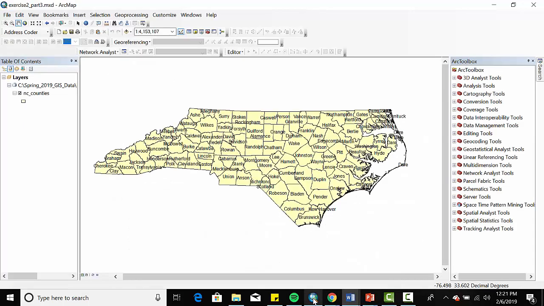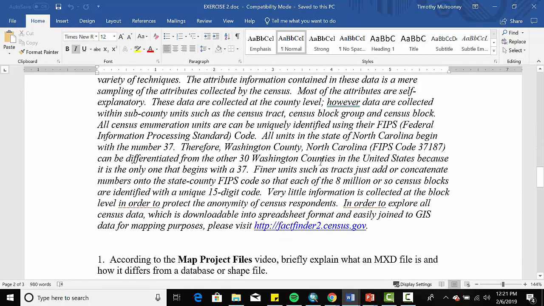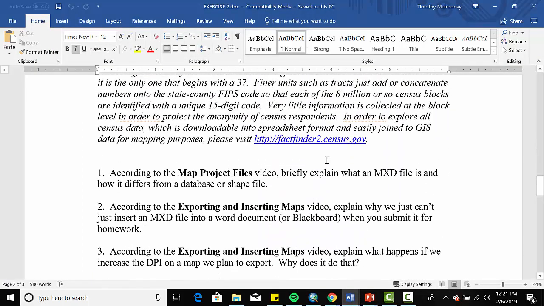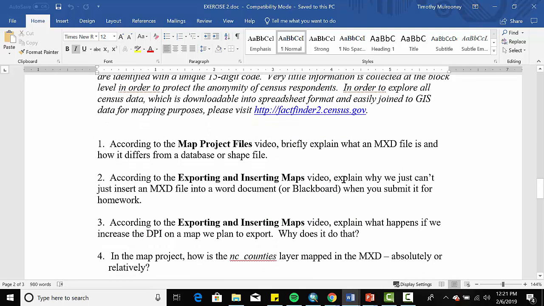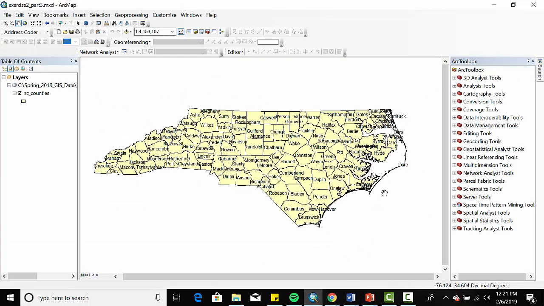And when we click on Part 3 here, we've got a map of North Carolina with the labels here for all the counties. And for Part 3, you're going to look at the videos. Okay, so you're going to go to my YouTube page and click on GIS tutorials and find the appropriately named videos, map project files, exporting and inserting maps, and then exporting and inserting maps here. And then you'll answer some of the questions about this particular map in Part 3.